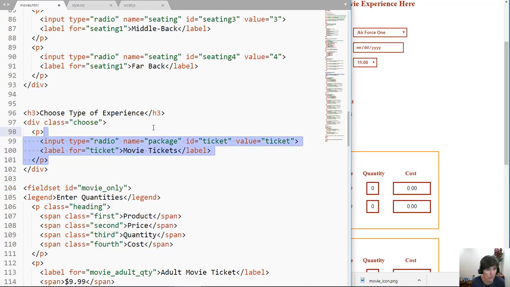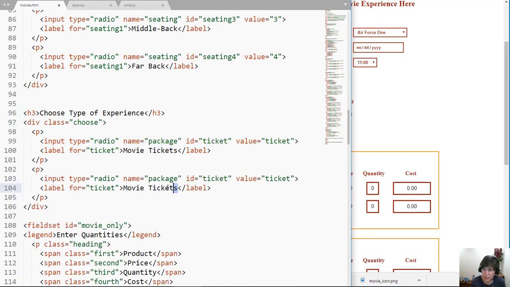All right, and I need a second one. So I'm just going to copy that. I'm going to change this to complete cinema package. And I want to keep the name the same, so it's going to stay package. The ID is going to be different, and I'm going to call this complete. And the value I want to be different. I'm also going to set it to be complete.